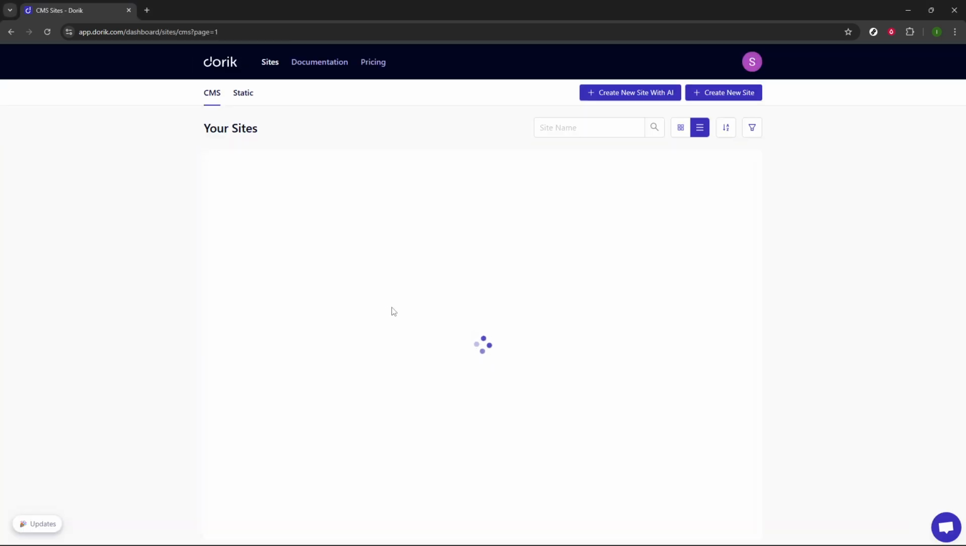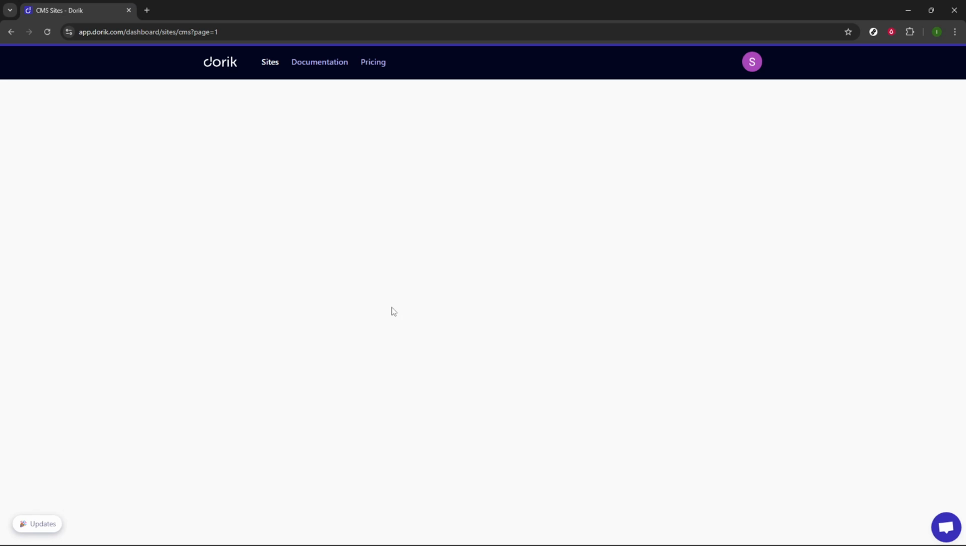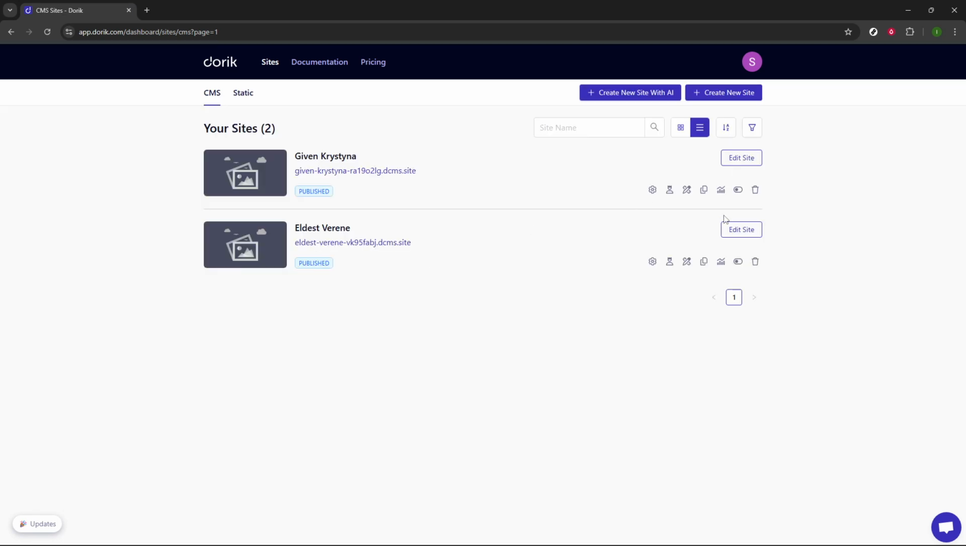Start by opening Dorik and signing in. On the login screen, click Sign In As, then choose your Google account if that's how you access Dorik. Once you're in, head to your dashboard, pick the site you want to work on, and click Edit Site to open the builder. Inside the editor, click the image you want to turn into a circle.